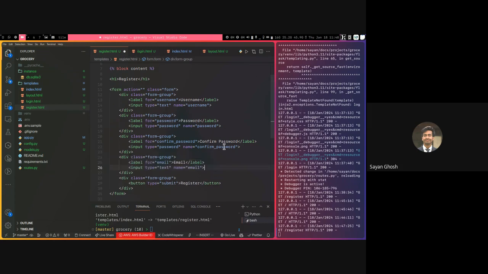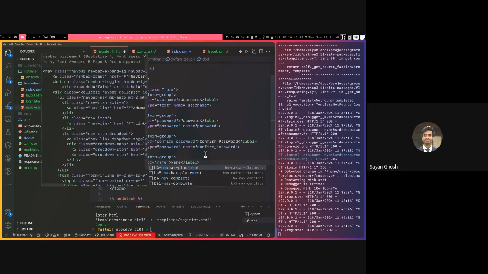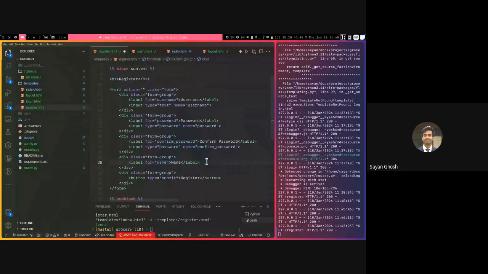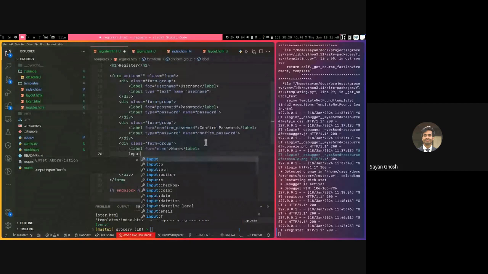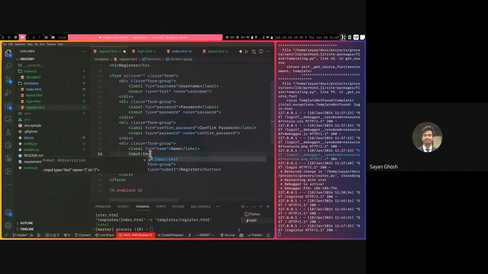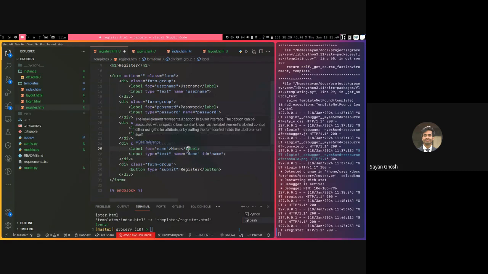So inside, let's create the labels. Obviously this is wrong. So we want it for the name. So I'll have label, and then we will have for name, and here we will write name. All right, and then similarly we'll have the input. So input will be text. If I give input:text, this will automatically expand to input type text, and then the name is name, and then the ID is name. So we have created the form for the register now.